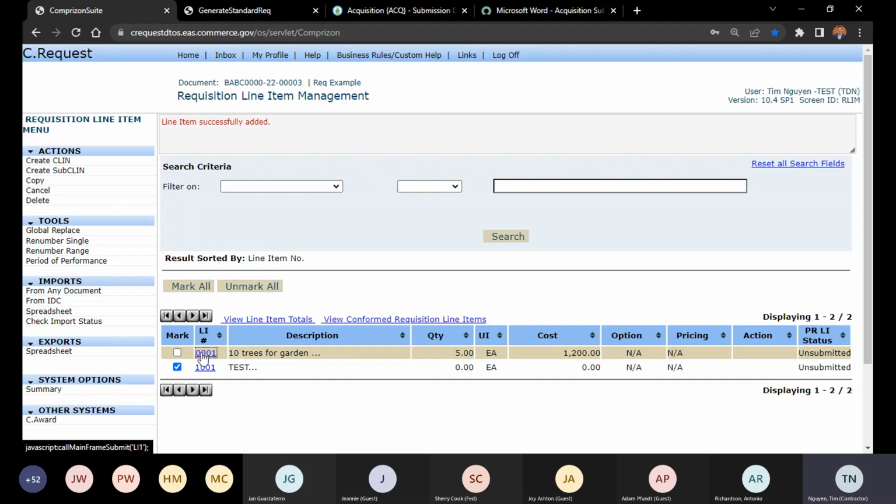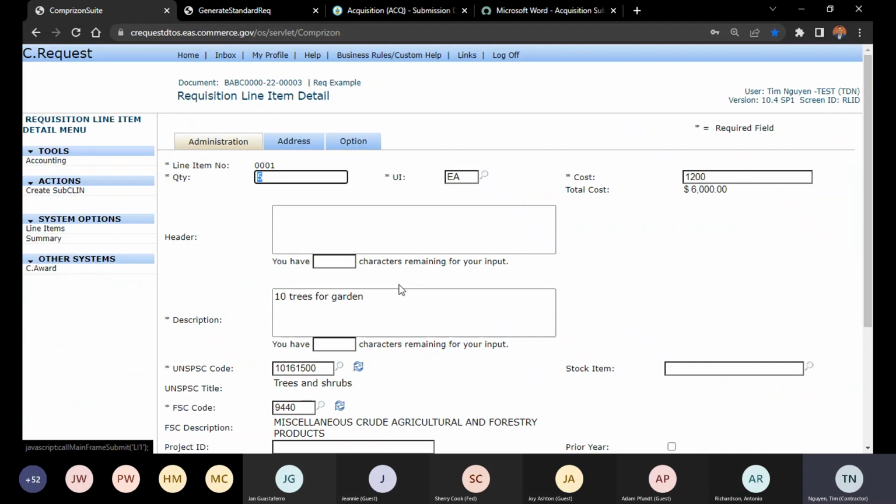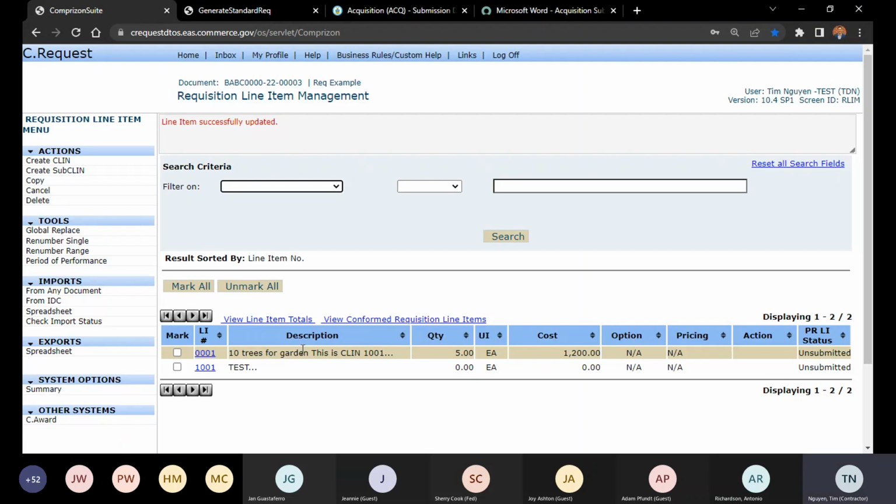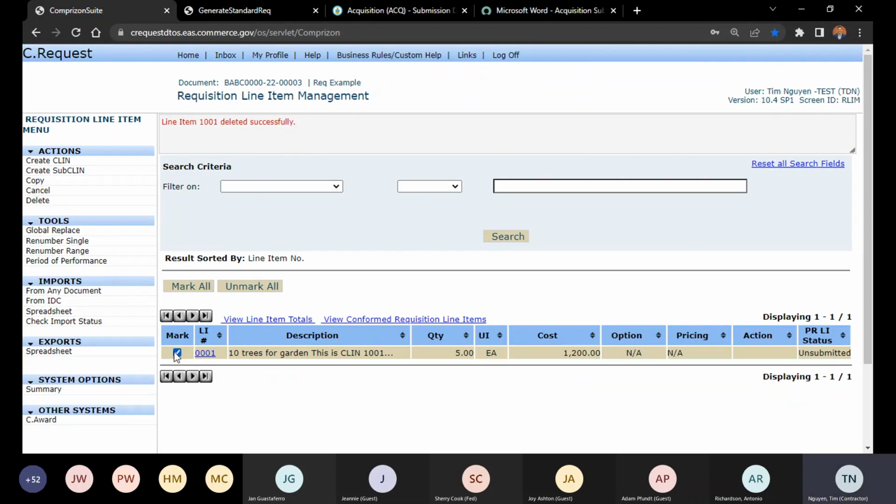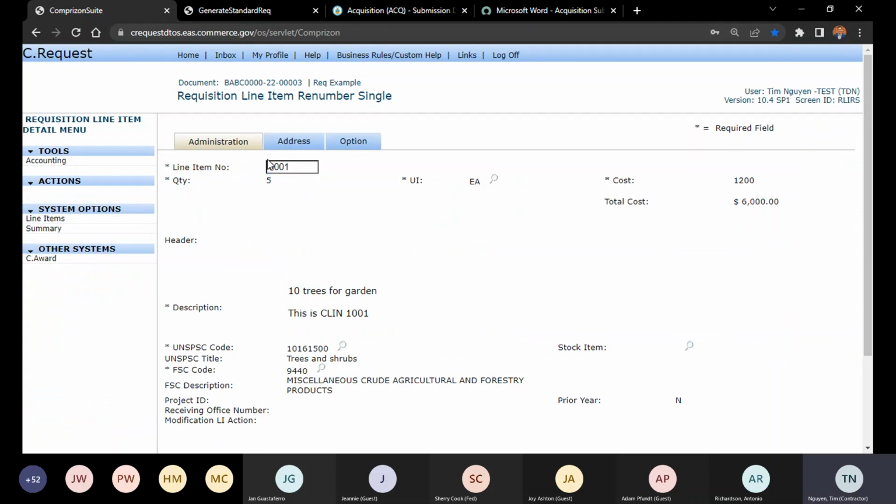And it's still a problem if you do this in 1001. That doesn't link up in the system. This is just text. In the system, it creates a linkage problem from the C award document to this purchase request. If you need it to be 1001, then just create it as 1001. And if you've already created this CLIN and you realize, oh shoot, I need it to be 1001, you can mark this CLIN and then click renumber single and change that line item number.